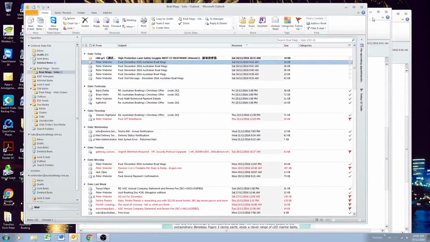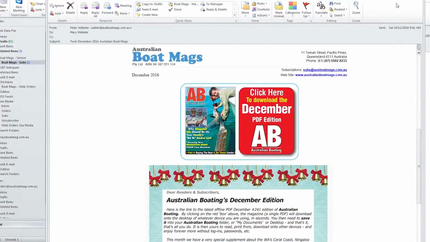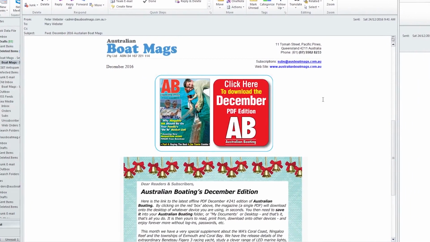Now when we click on that, the next thing that happens is that what we call the red button letter comes into your PC. And it's pretty obvious that you click here to download the December PDF edition of Australian Boating. That's all you have to do. Once you click on that, it will immediately start to download.